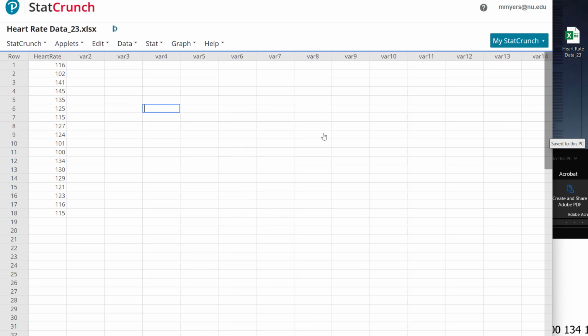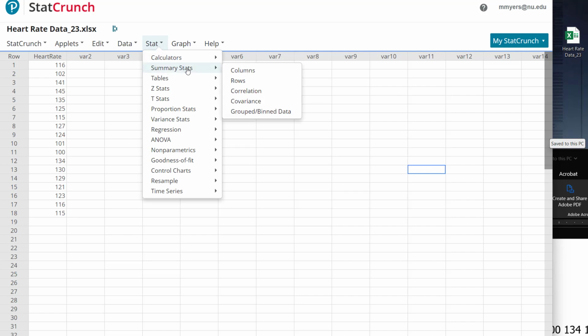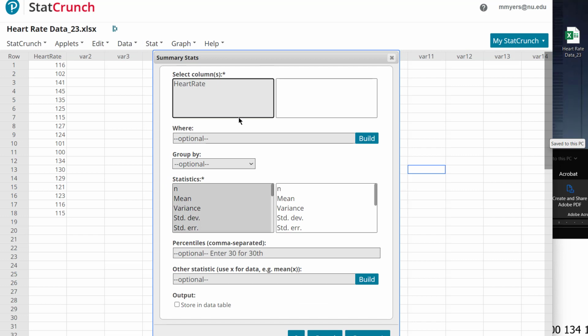To get the descriptive statistics, you simply click on the Stat tab pull-down menu. From there we choose Summary Stats and Columns. That calls up this dialog box where we can select and analyze data. We select the heart rate column here. We just have one variable, so here it's easy.